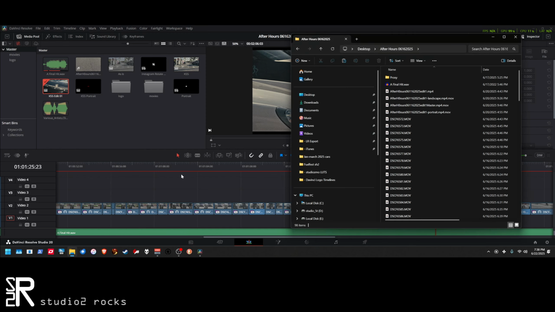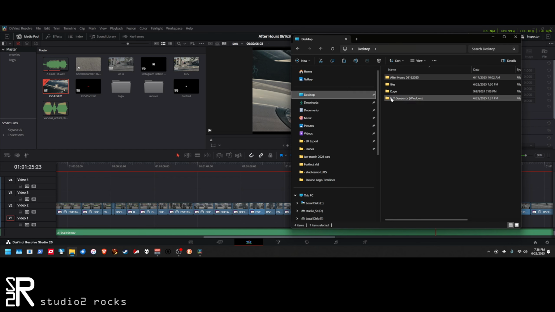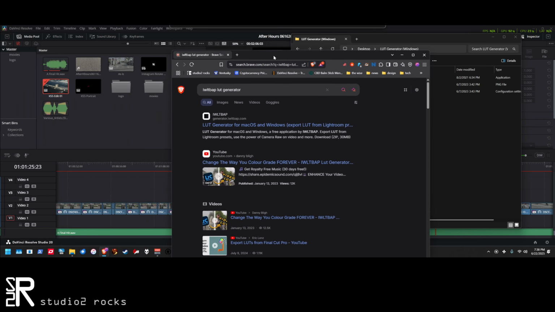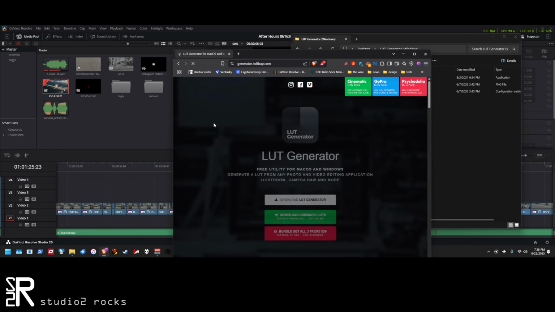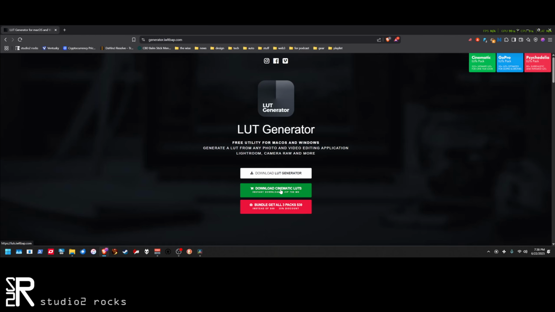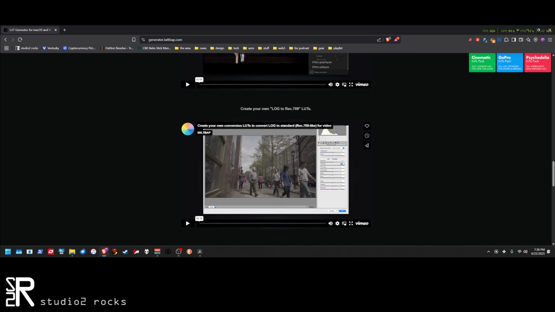There's a piece of software called the LUT generator, IWLTBAP. If you look for the website, IWLTBAP LUT generator. I actually bought this software. There you go. That's where you can download. They have a whole bunch of stuff. You can download the LUT generator.